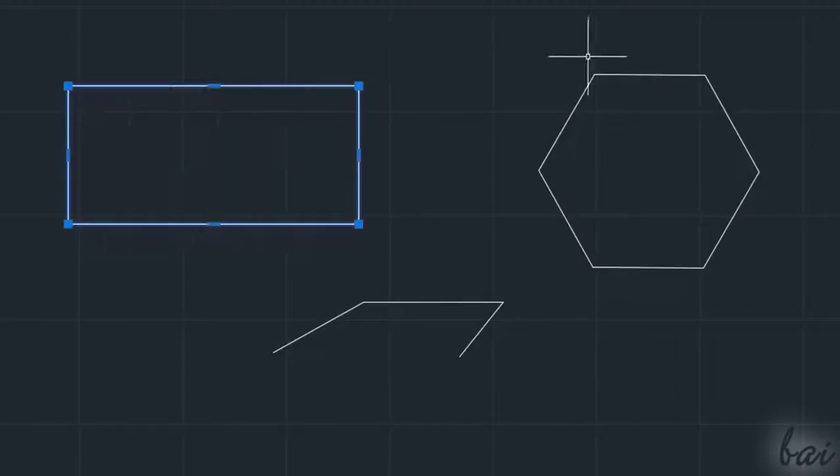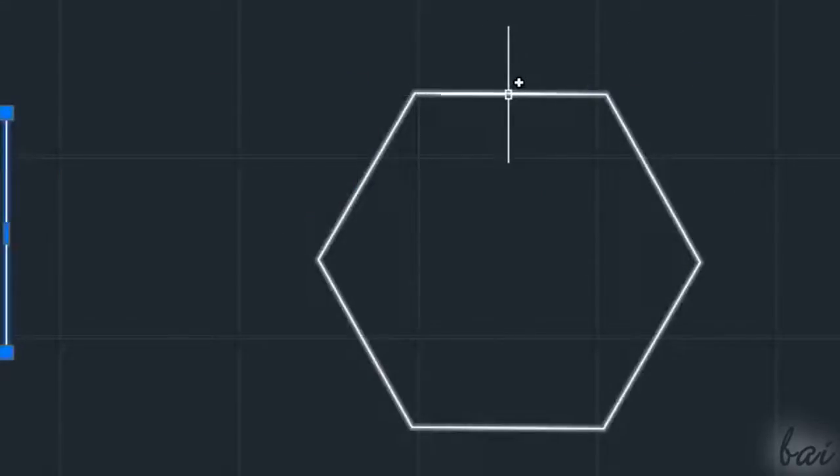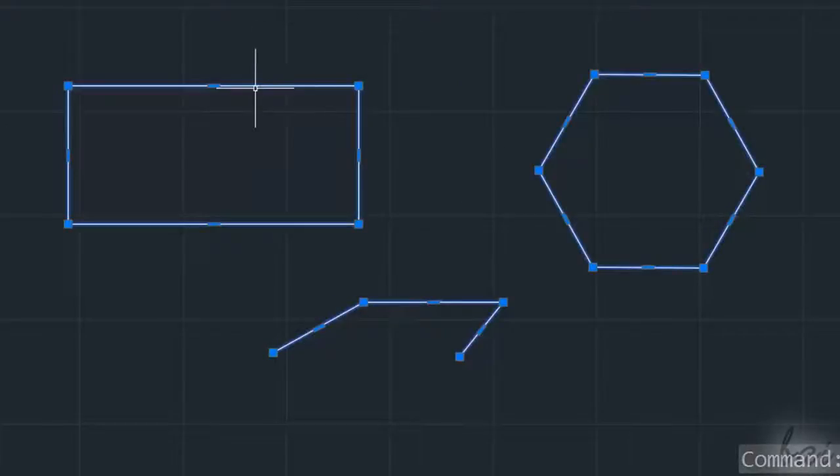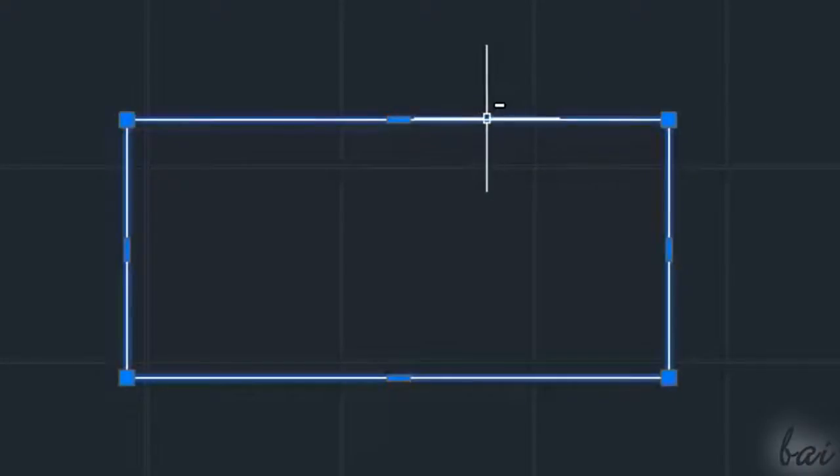Click on your objects one by one to select them. In this case, a plus sign appears close to your pointer. To deselect an object, just click on it by holding Shift down. You'll have a small minus sign in this case.